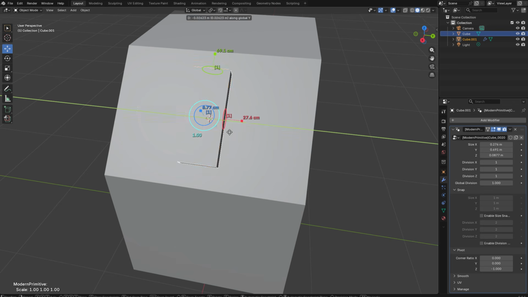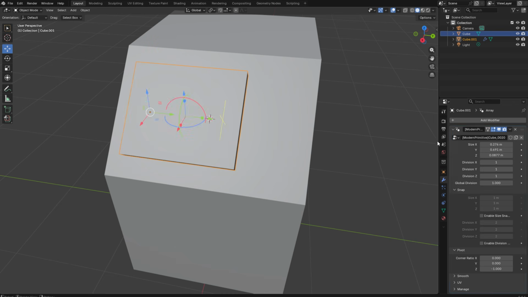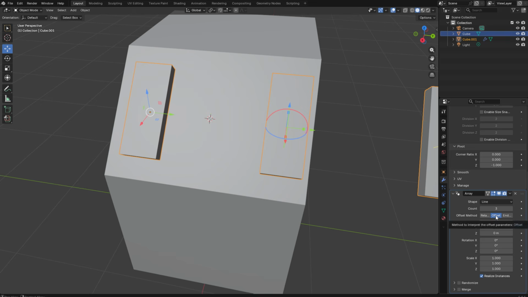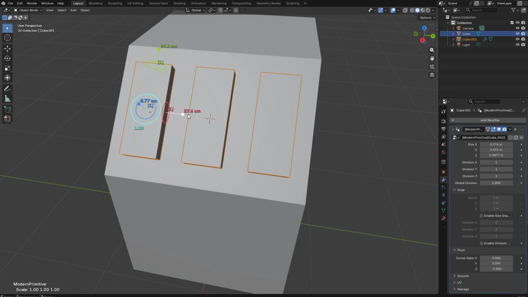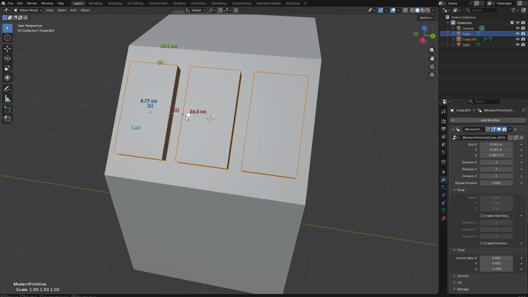I'll move it to the left and I'm going to add an array modifier. I'm going to set a specific offset method and then I'm going to move the duplicates back to the left. And if I want to adjust the size of the original and the duplicates, all I need to do is to reselect the original modifier. And as you can see, all of the controls are still live.